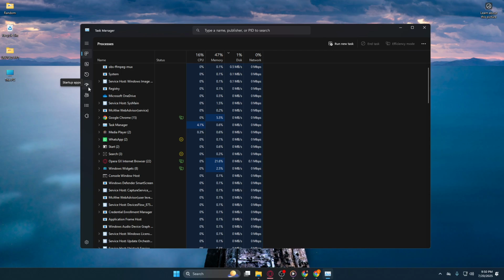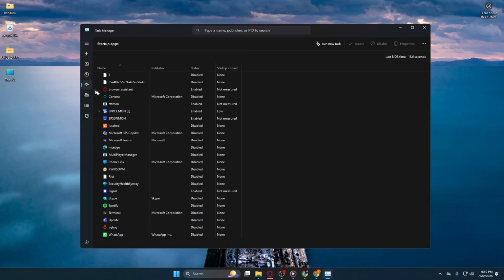Now it's time to decide which apps you'd like to enable or disable. You'll see the name of each application along with its publisher and status. To enable an application means it will automatically launch each time you start your computer, ideal for programs you use frequently. On the flip side, disabling an application prevents it from launching at startup, which helps speed up your computer's boot time by reducing the load on your system resources.